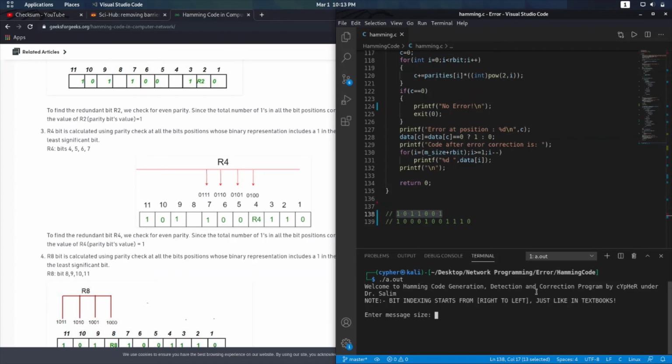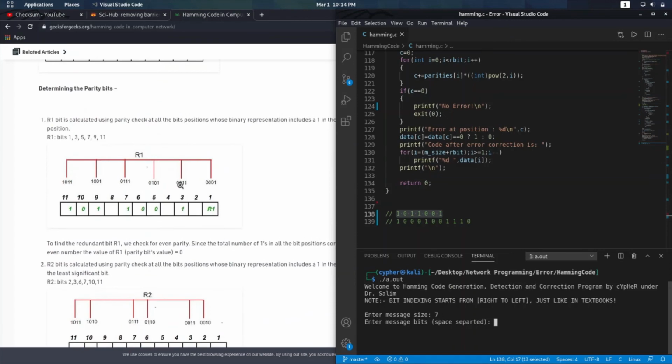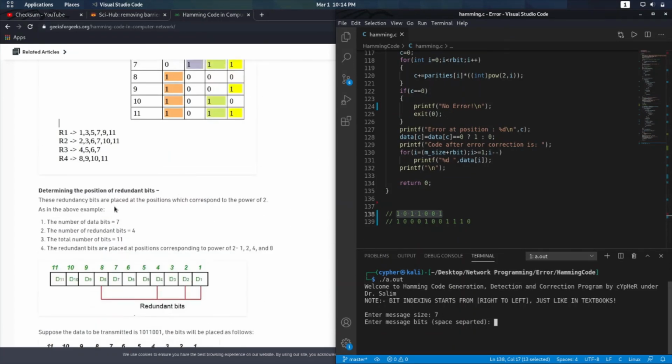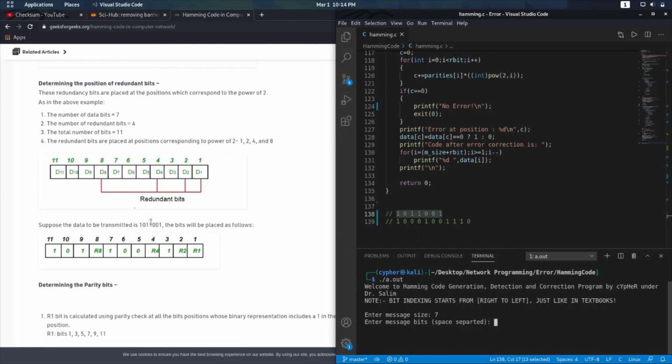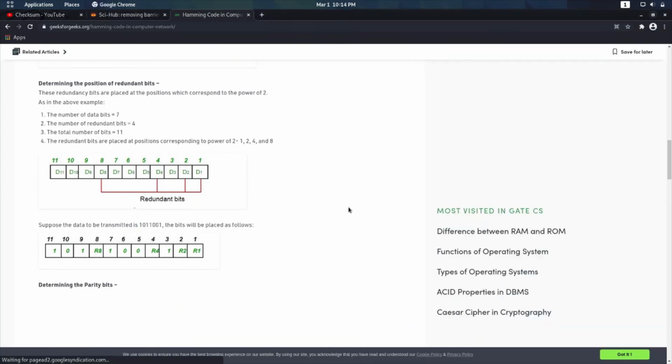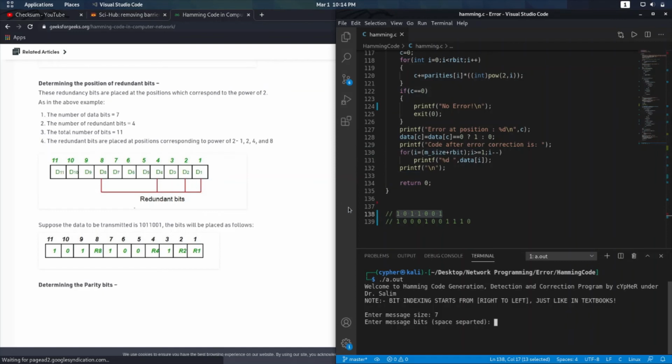It's working. So what I'm going to do is I have taken this from here only. So the message size should be 7, as you can see here as well. This program will generally work everywhere. So this is the data word. It should be space separated, make sure of that. And after that, I'm writing the message.